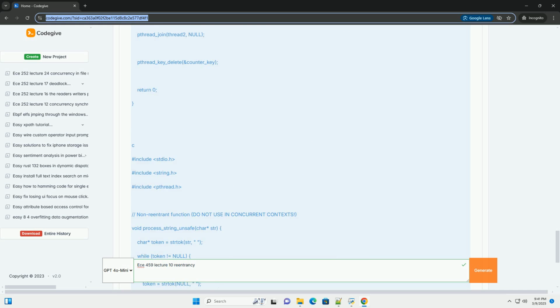Example 4: non-reentrant standard library function, strtok, and reentrant alternative, strtok_r. Explanation: strtok is not reentrant. It uses a static variable internally to keep track of its position in the string being tokenized. If two threads call strtok simultaneously, they will interfere with each other's progress.